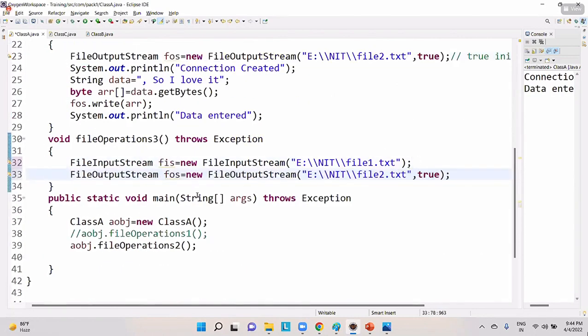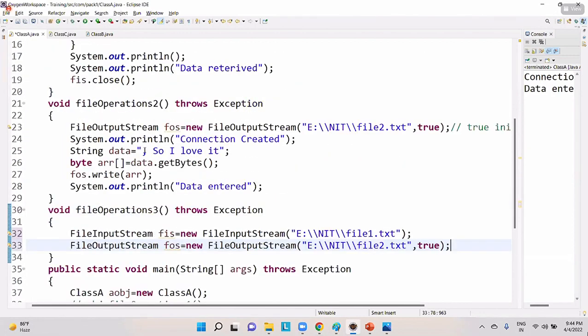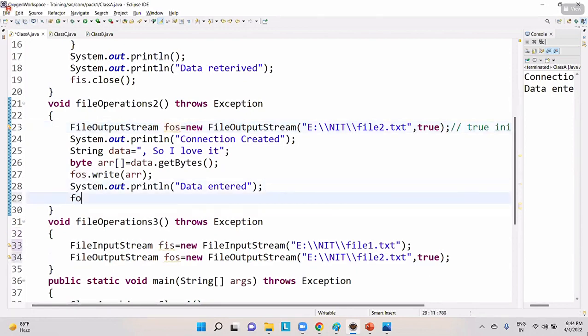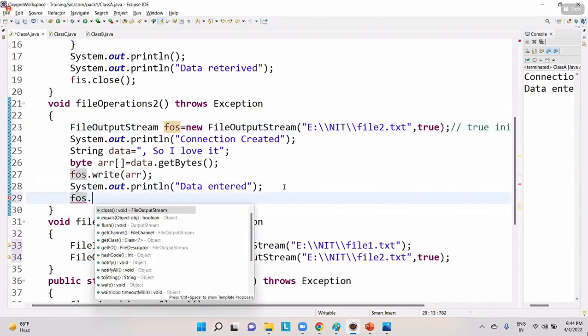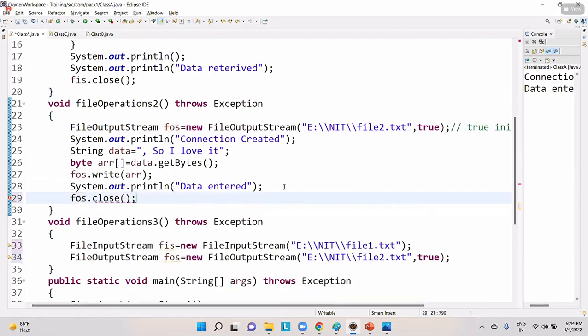File output stream like this. Guys, one more thing. I already told you, it is always good programming practice to close the resources. Resources in the sense connections. Like scanner class or else file input stream, file output stream, file reader, file writer, JDBC connections. It is a good programming practice to close the connections. Kindly please do remember that.